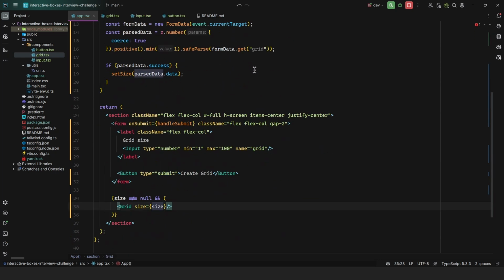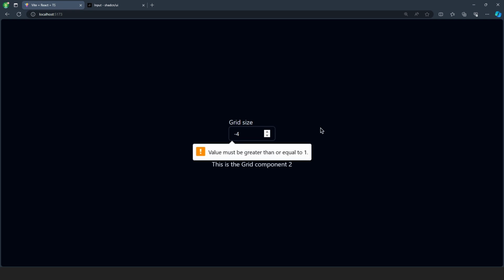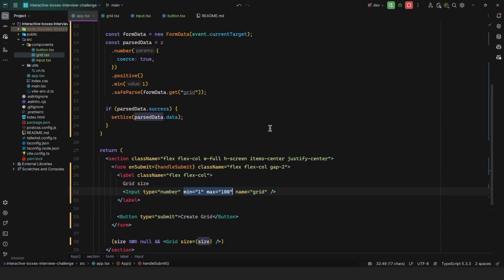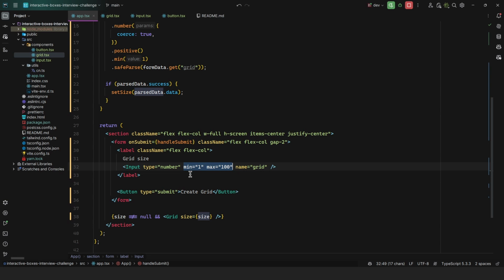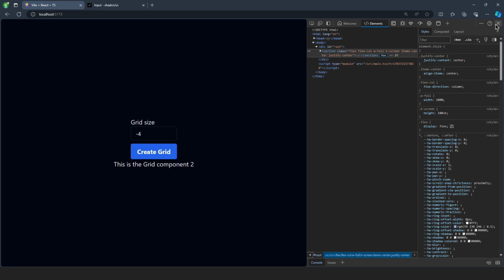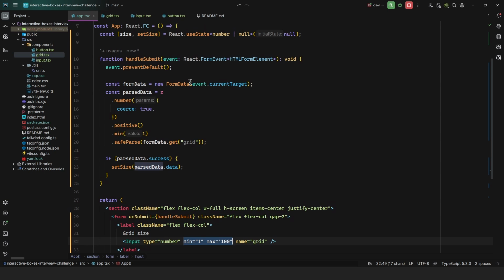So if I save this and come back here, let's say it's going to be 3 squared. So this is the grid component. And if I change this to 2, it is going to re-render. And if I input an invalid value like this one, create grid, well, it's not going to work because I forgot we're also using this native validation here. Now, this could be potentially circumvented if the user edits or inspects the element and removes that attribute, but we're also validating it at runtime.